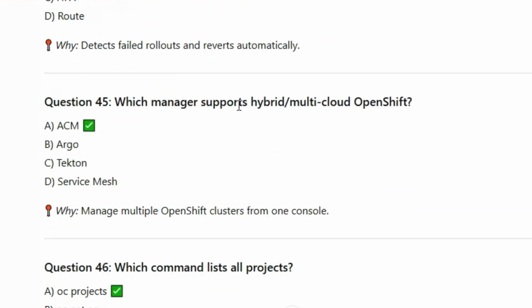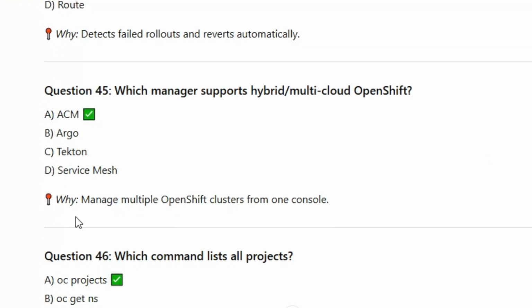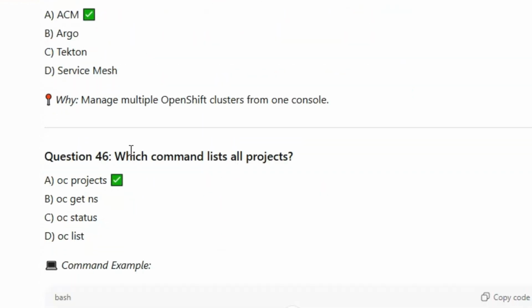Which manager supports hybrid and multi-cloud OpenShift? See, ACM we have already discussed earlier. Okay, Advanced Cluster Management. This ACM manager supports the hybrid and multi-cloud architecture. Why manage multiple OpenShift clusters from one console only? Because you can manage multiple OpenShift clusters from one console.